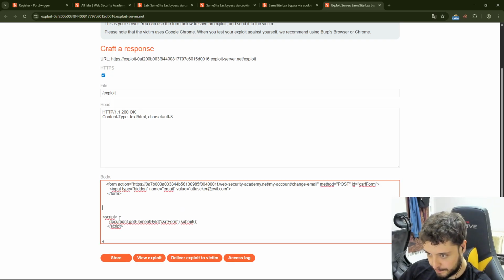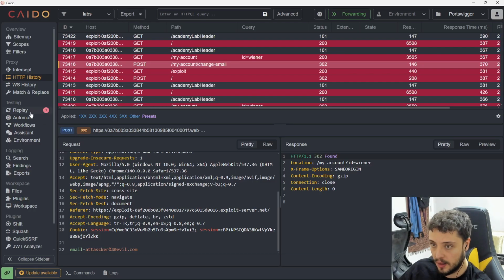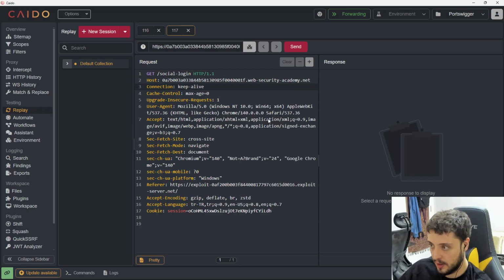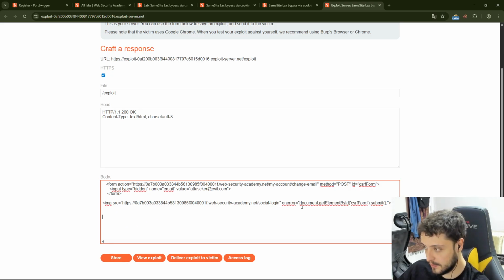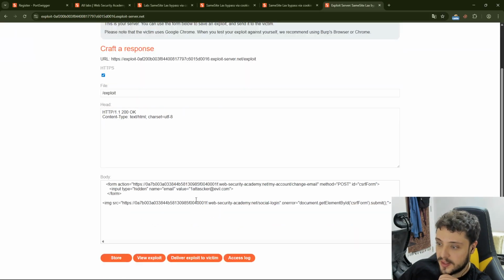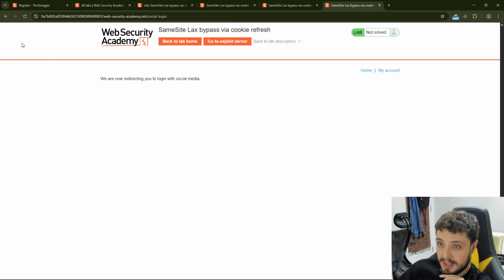First, with the image tag, you like it. The source is equal to, I send it to the repeater here. If I just copy the URL, and what we were doing on error, we will send the form. We were gonna submit it. Just delete this. It's done. Store, and let's put one here. Store it. View exploit. Let's see what's going on.